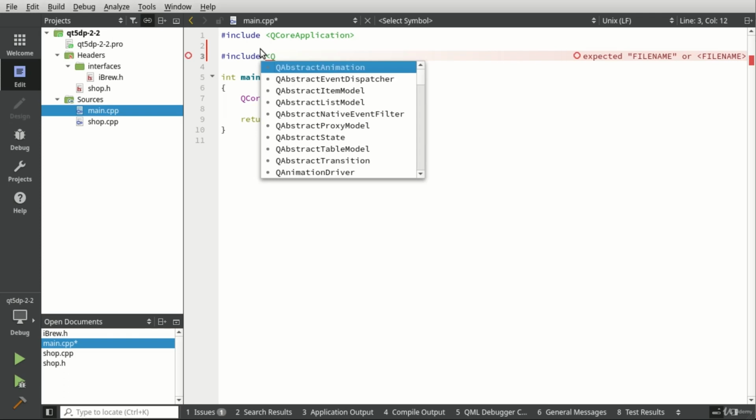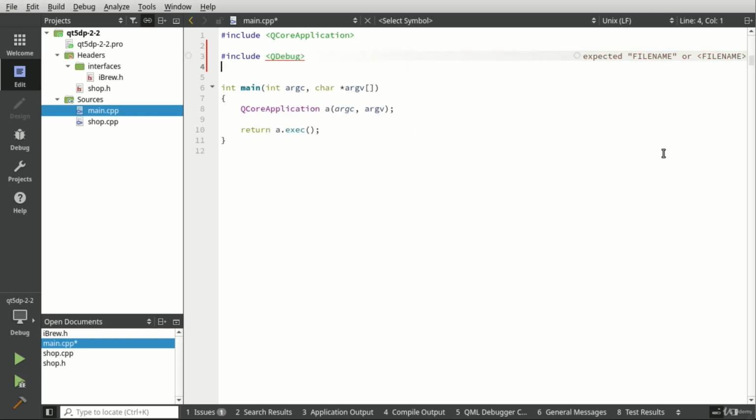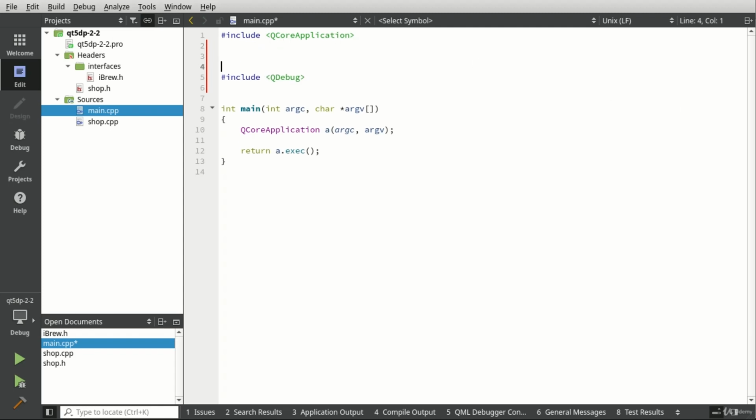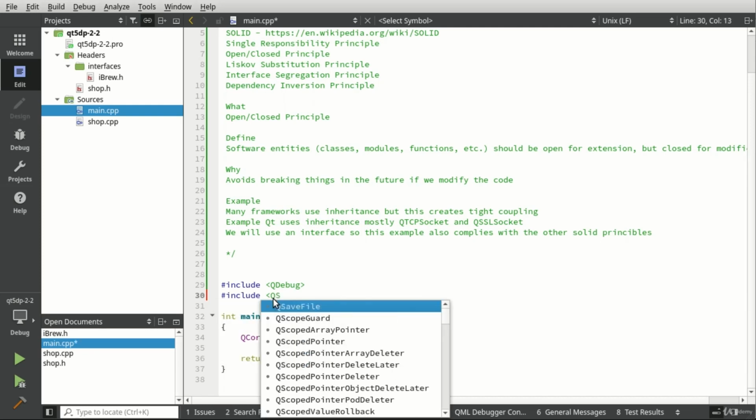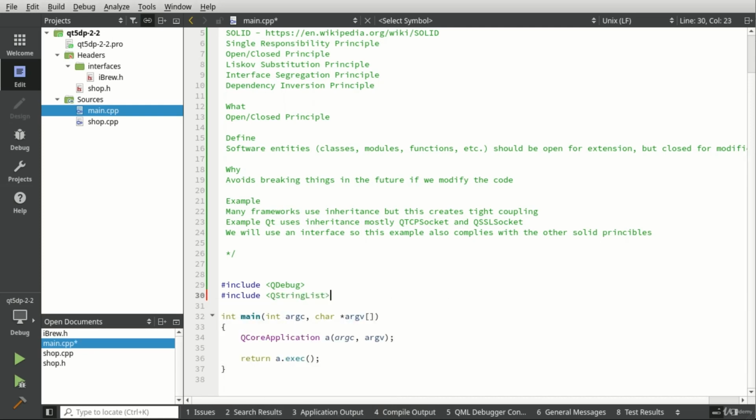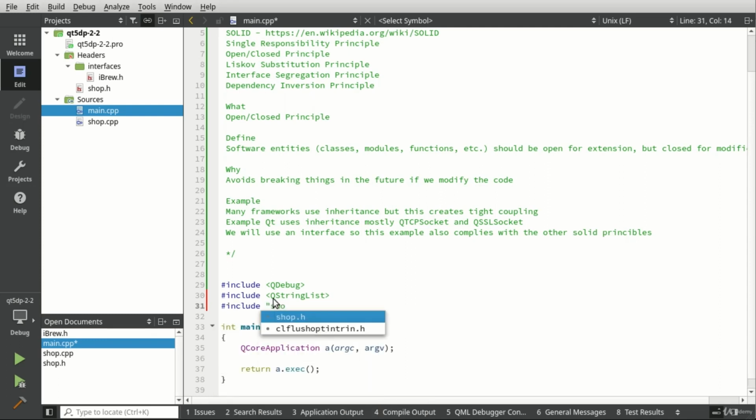QDebug. And I'm going to, while I'm thinking about it, grab some notes and just copy and paste them in there. So when you download this code off GitHub, you've got all the notes right here. All right, so we've got our QDebug, QStringList, and let's go ahead and include our shop. Now the shop's not going to do much right now because we don't have any coffee machines. So what we're going to do here is we're going to say shop, and let's go ahead and say QStringList.